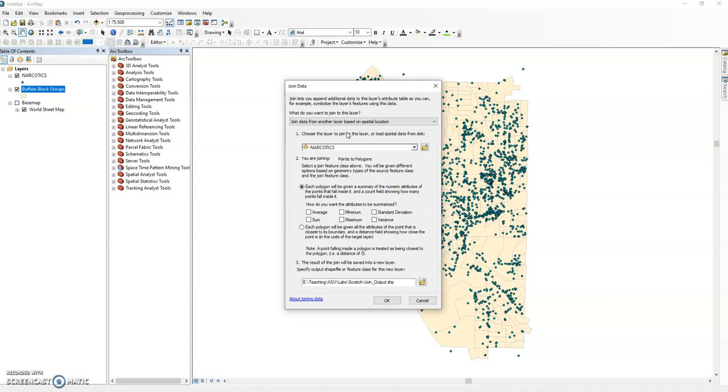Now, what this is going to do is take where the points are located, and basically stick them to the block group in which they're located. So the layer to join to block groups is going to be narcotics. And then in step 2, it says we're joining points to polygons. So we can choose a way to actually summarize those points. Now, all we care about in this analysis is how many crimes happen within each block group. So I'm going to click sum, but for other types of analyses, you might choose some of the other options here.